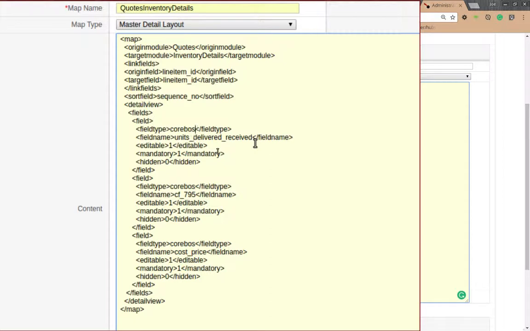The field type is coreBOS. It's units delivered received, which is the name of the field on the inventory details, the one I just showed, the units delivered. It's editable, it's mandatory, and it's not hidden. We could also put some hidden fields if we needed to. Another one, also coreBOS, is a custom field, CF795.